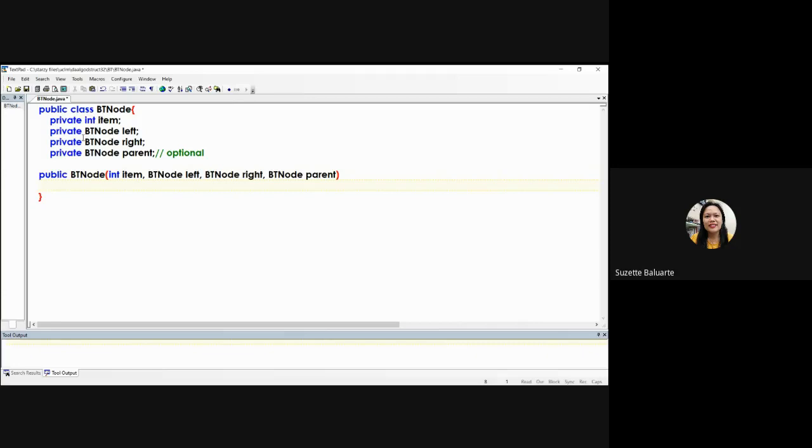Then you can have, unsa ganito? Tanto siya. This dot item equals item. This dot left equals left.